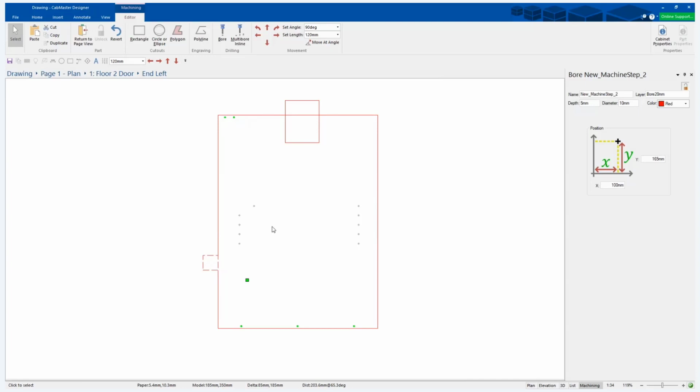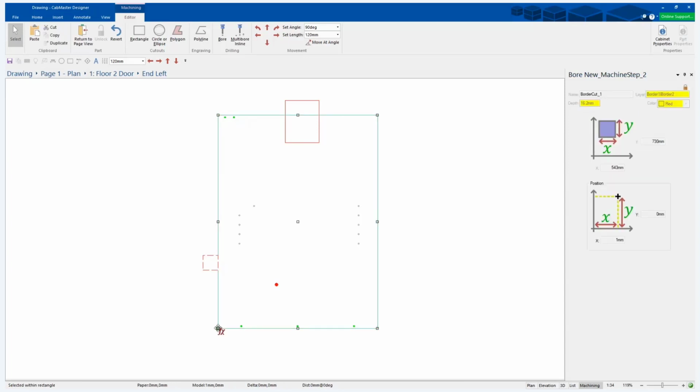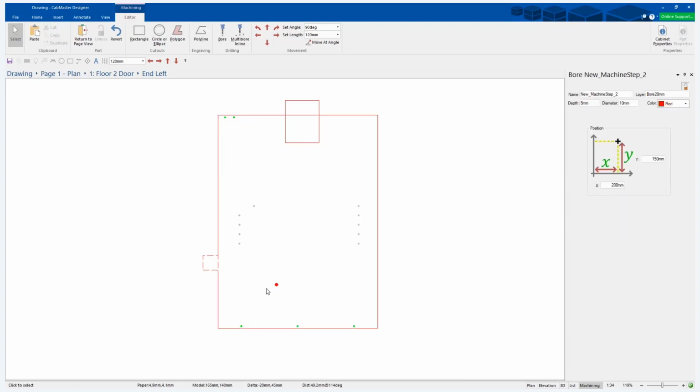Again, bores are pretty straightforward. You just tell it literally what's the depth, what's the diameter, and where do I want to be. I want this to be 150 by 200 because I like typing double zeros. So that's now, and again, this bottom left hand is always a datum point for everything in CabMaster. That's always your datum point. So that's how you add in those holes.